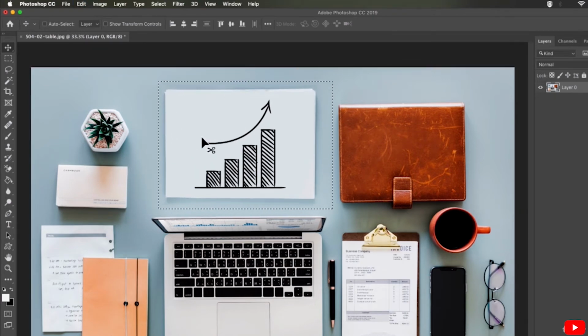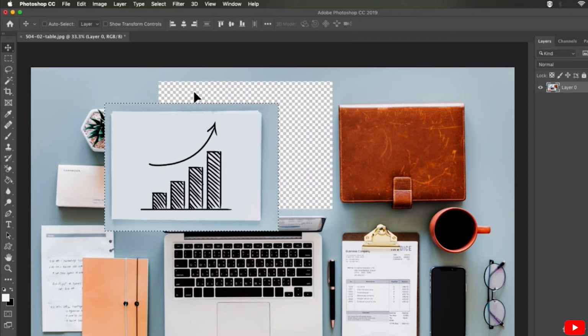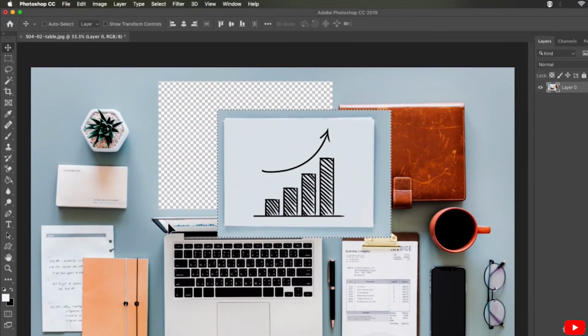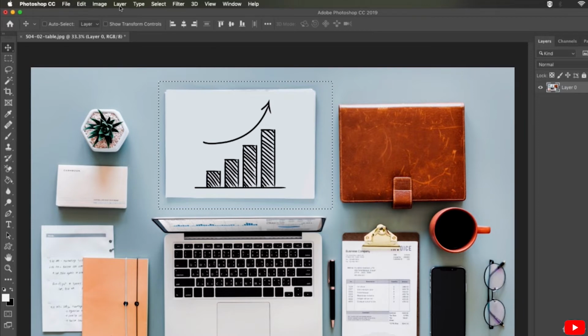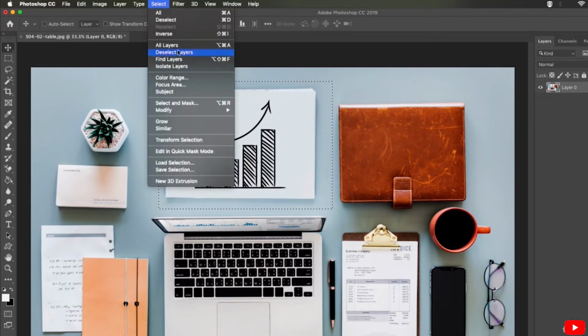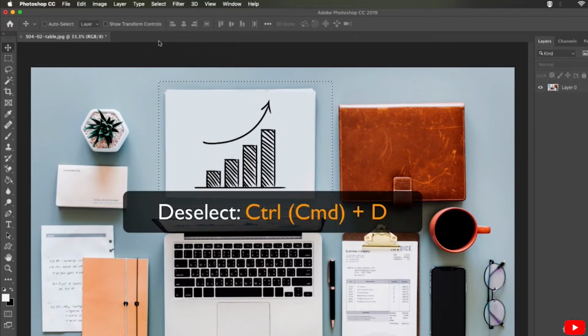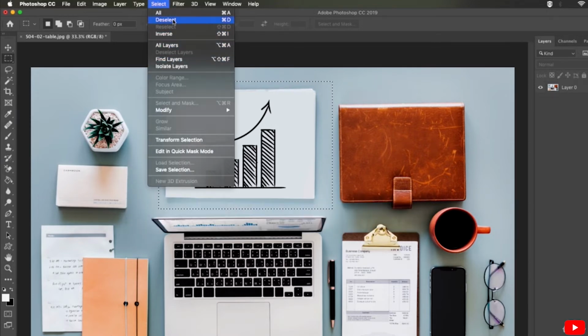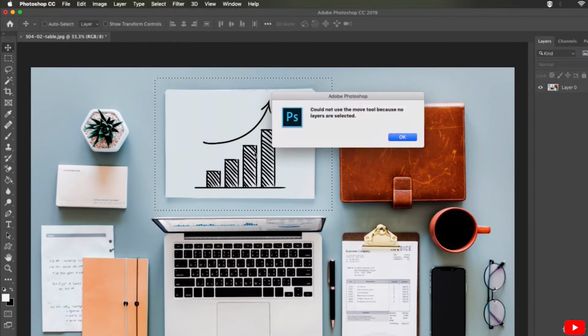Now, notice this checkbox at the back here. This is how Photoshop represents transparency. As you can see, when you move an area away, the area where it was previously will become transparent. You can reverse selecting an area by going to Select and clicking Deselect. Or you could use the shortcut Ctrl-D or Command-D for Mac. Bear in mind that once you deselect, the layer will now act as a single layer.